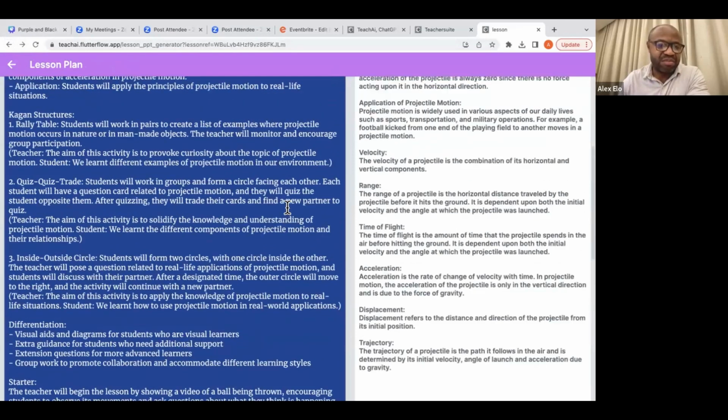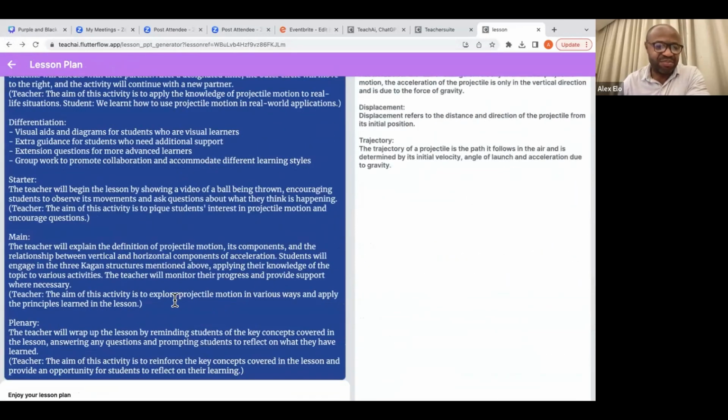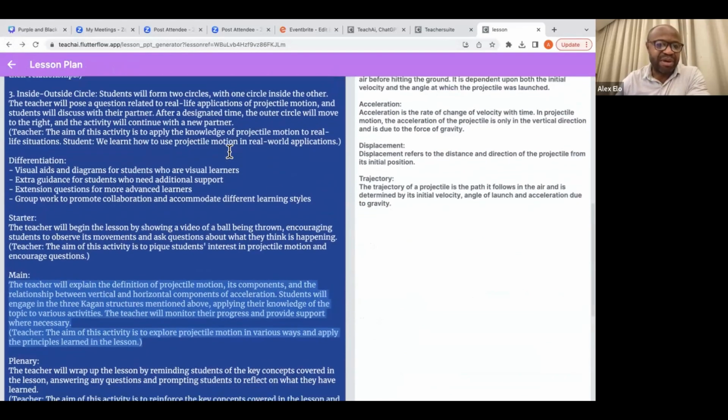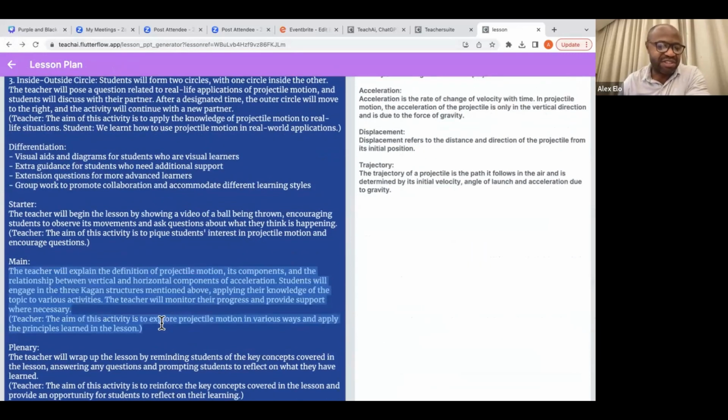Now that you're here, you think about this main activity. I'd like it to be a bit more clear. I know it's clear here, but if it wasn't clear what you're supposed to do, I'd like this main activity to be a bit clearer. Tell me what you want me to do, because all I can see is: teacher will explain projectile motions.